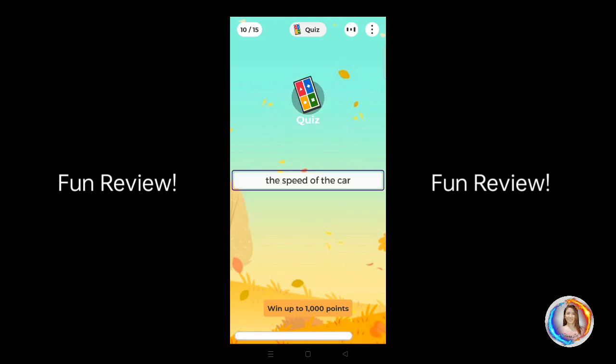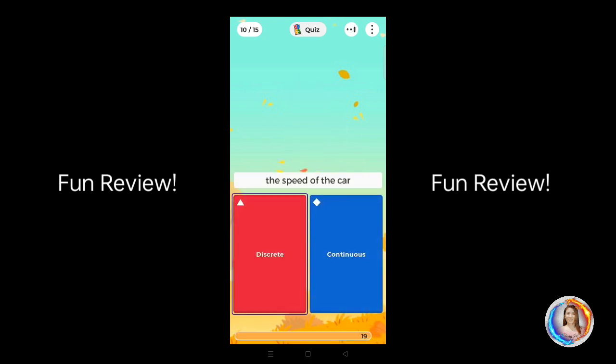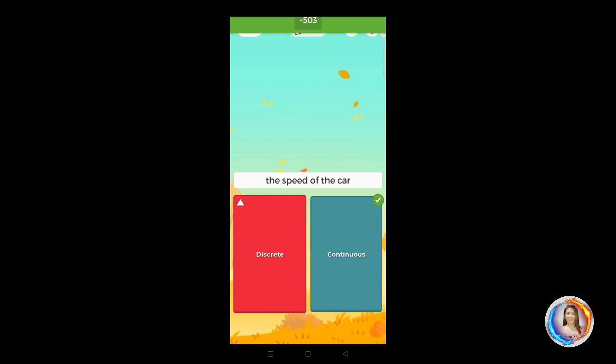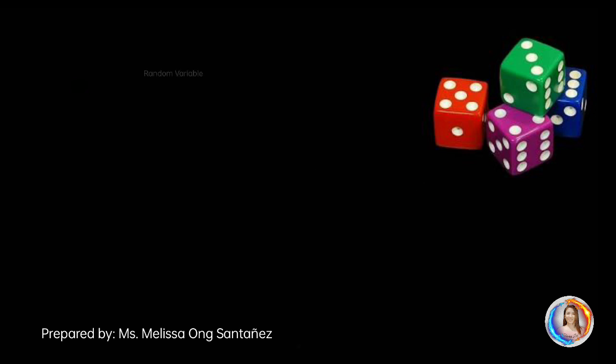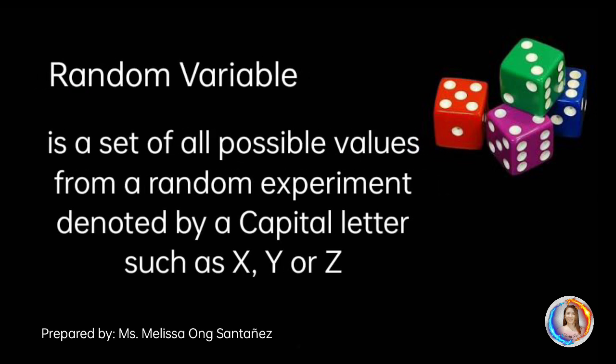The speed of the car. Discrete. Continuous. Alright, did you enjoy that? Now let's define what is random variable. Again, this is just a review.